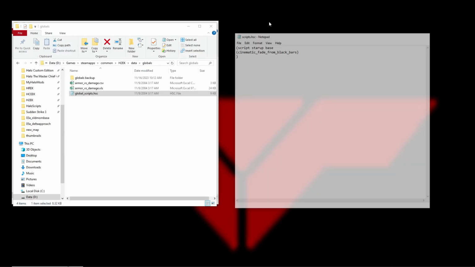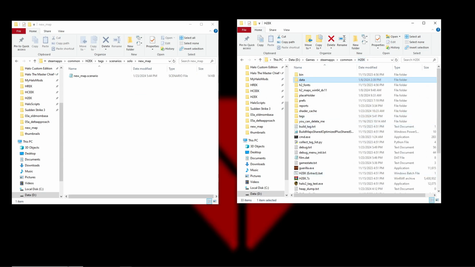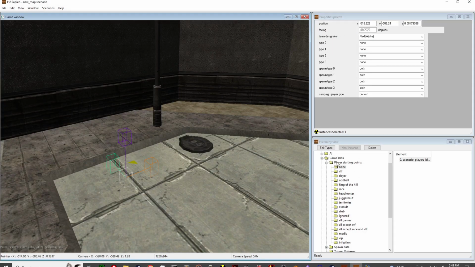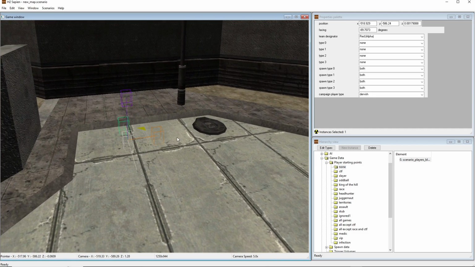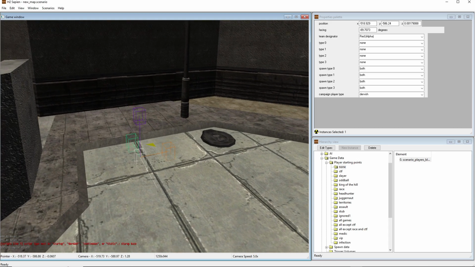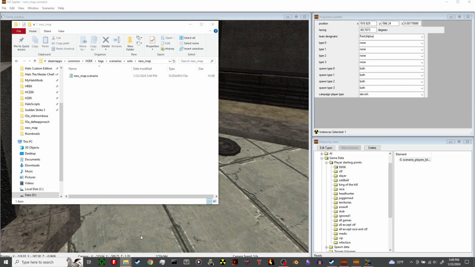So X out of that, X out of that. We shouldn't need to go to data anymore. Now we need to get back into Sapien here. Hit Control-Shift-C all at once. Control-Shift-C. Oops. Oh, did I spell startup? I think I spelled startup wrong. Hold on.